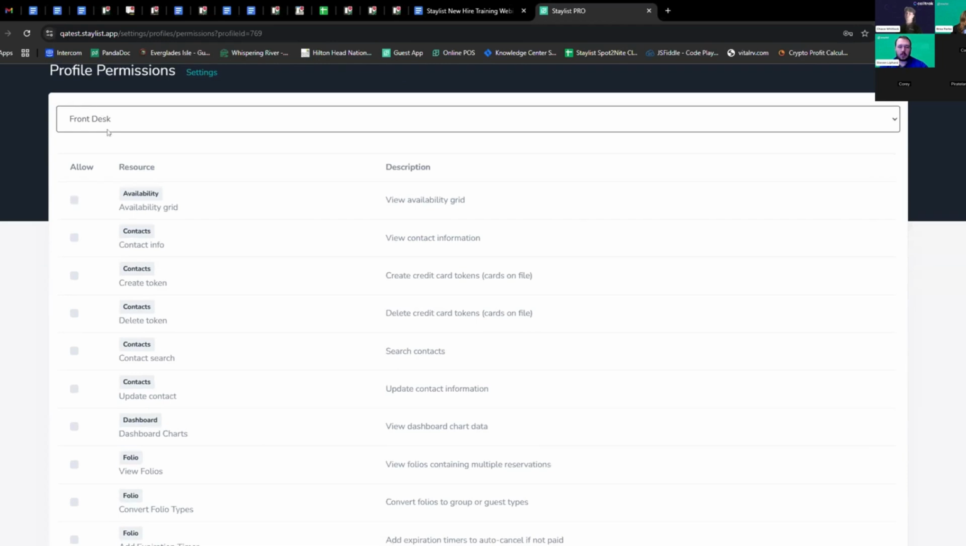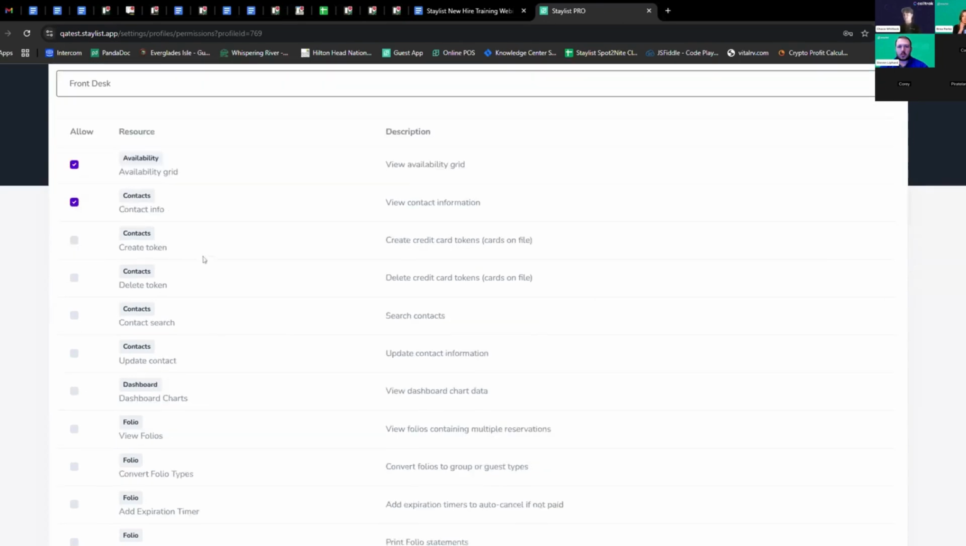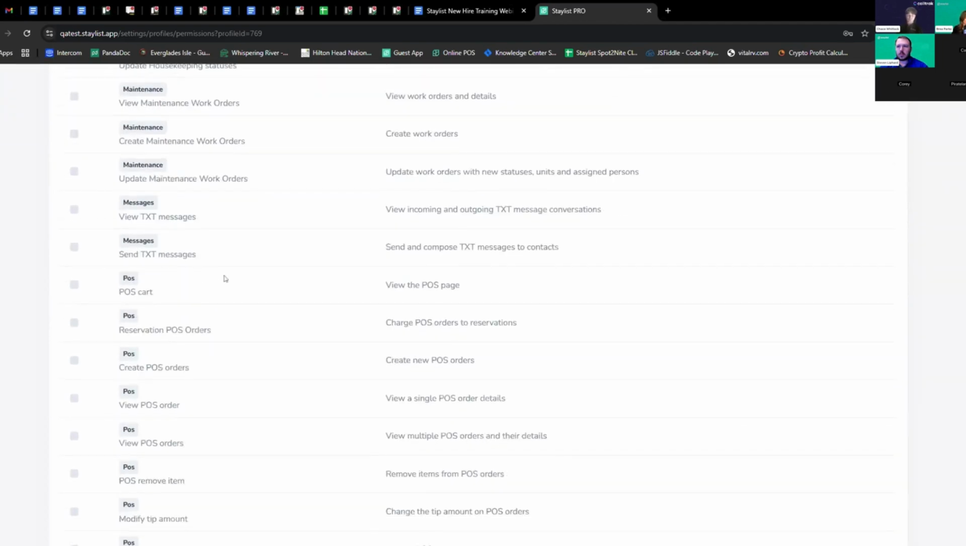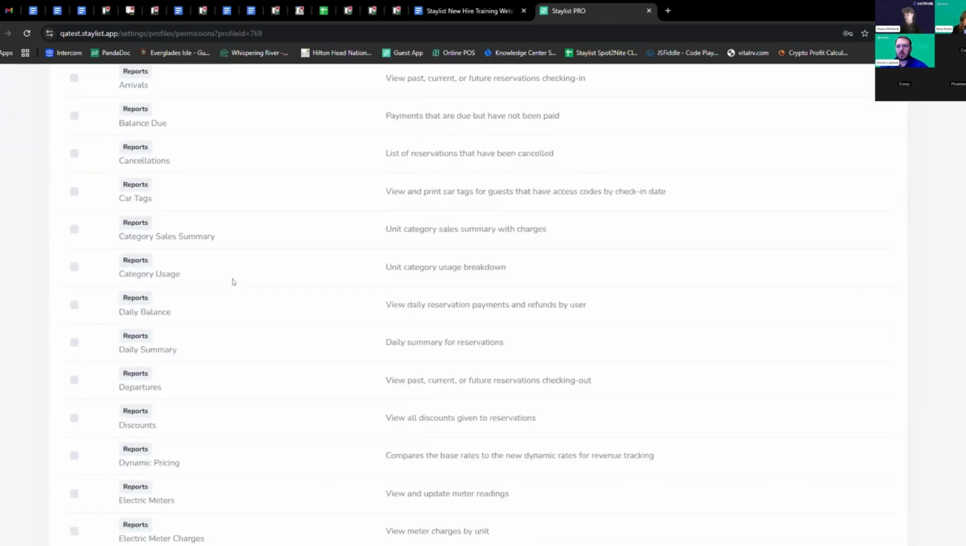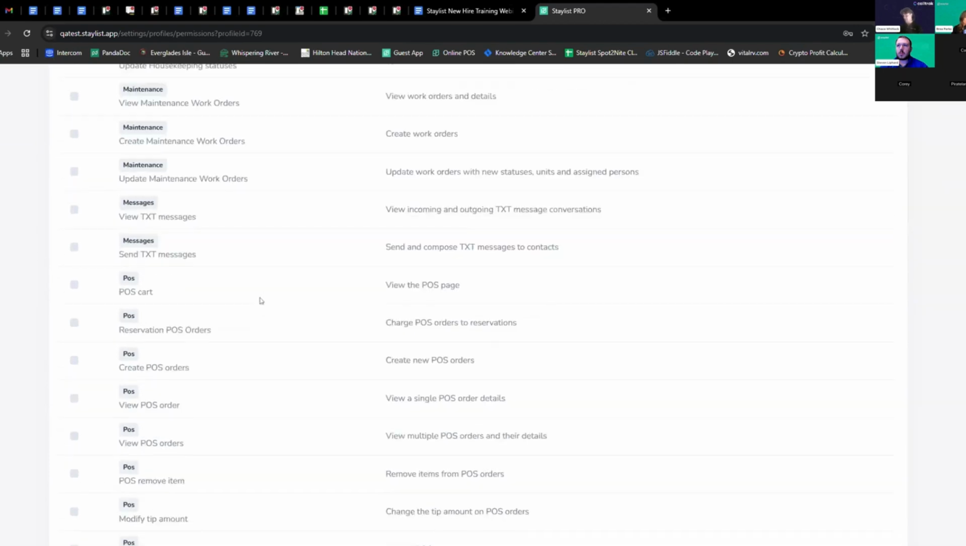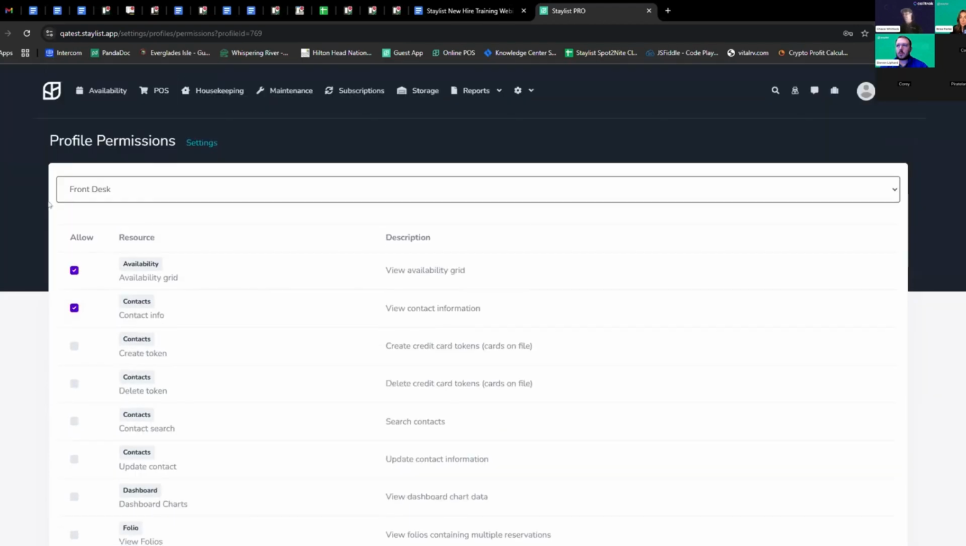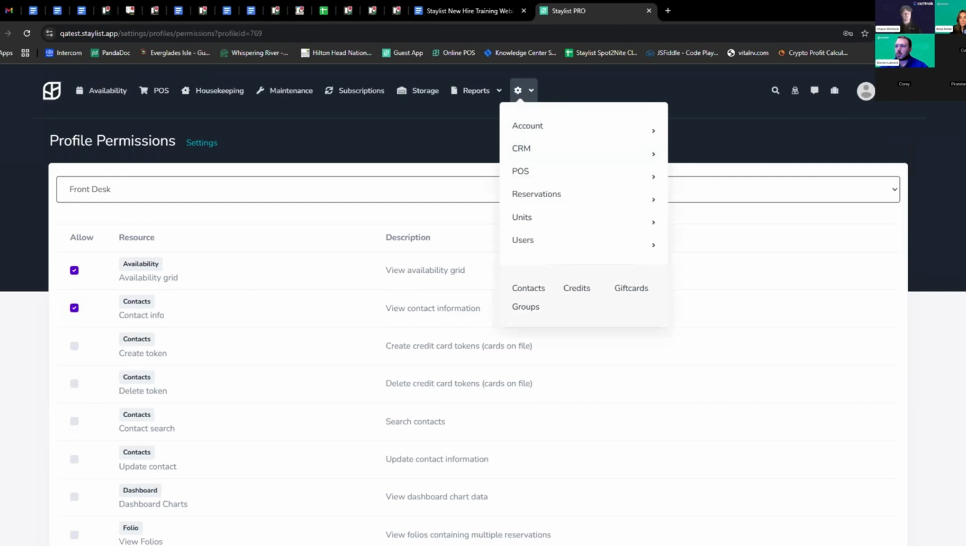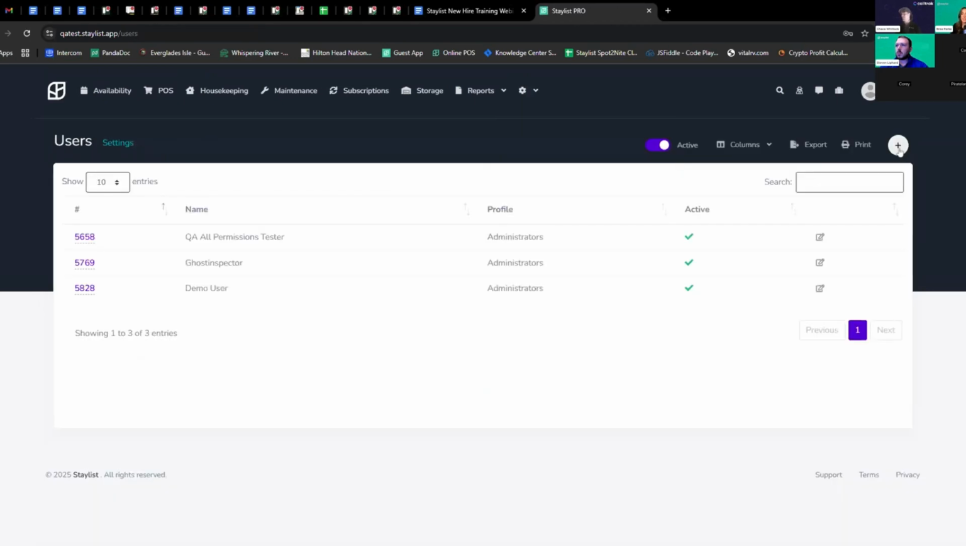So for this particular profile type of front desk, we can click yes, we allow them to view the availability grid. Yes, we allow them to view contact information. And I'm not going to bore you guys and scroll through all of the different permissions because we'd be here until tomorrow, but there's a lot of control with what they can actually see and what they cannot see. So once you have that front desk profile permission set up, then we can actually make the individual user and other people to that user type. So if I go cogwheel, users, and then users, here's where we can add that in.